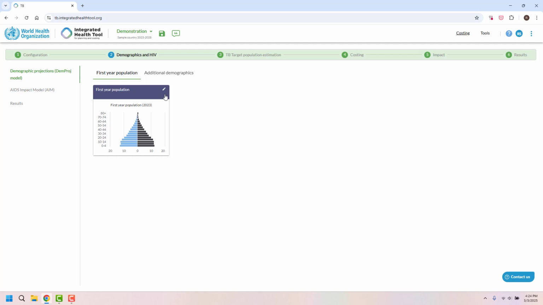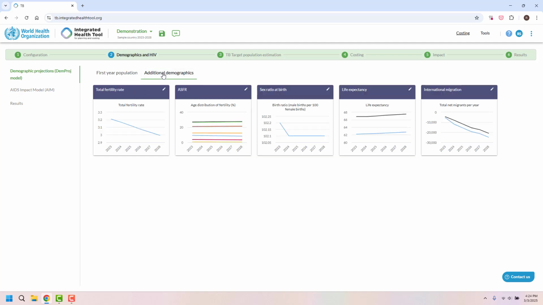Users can click on the pencil icon on the top right of the card to see data tables that underpin them and to edit if needed. The demographic projections start with the population in the first year of the projection, disaggregated by age and sex. The projection then adds births and net migration, and subtracts deaths. Default entries are pre-populated from the World Population Prospects.